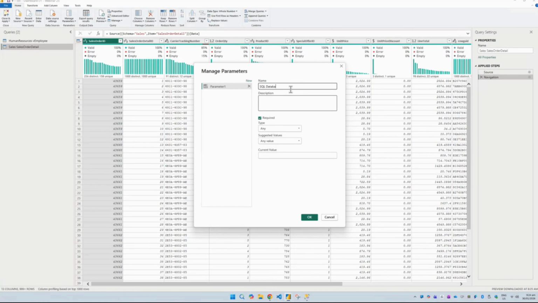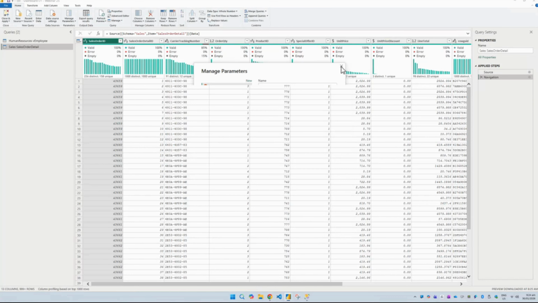And the description, you can put anything that you please. SQL server address. So if this address changes over time, you can just change it here. And then suggested values, any value, current value. Here I should put the new value that I will be adding, but I will leave it blank for now, and it's complaining because I should put something. Let me copy what I put here, that way it doesn't get deleted.